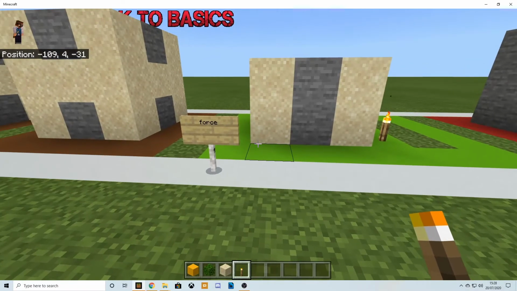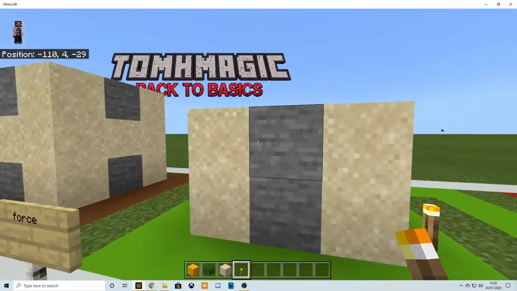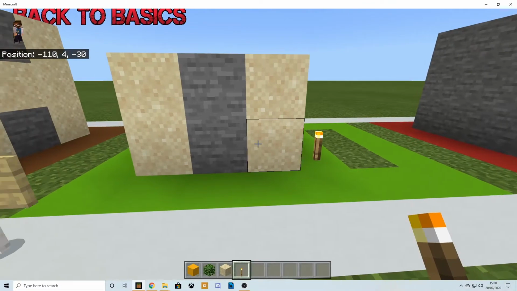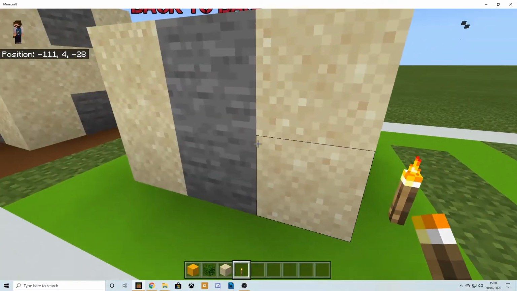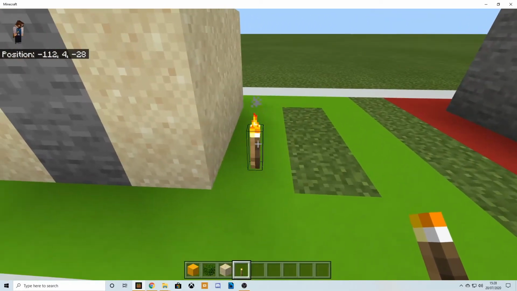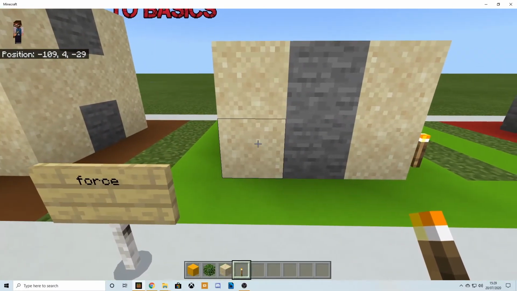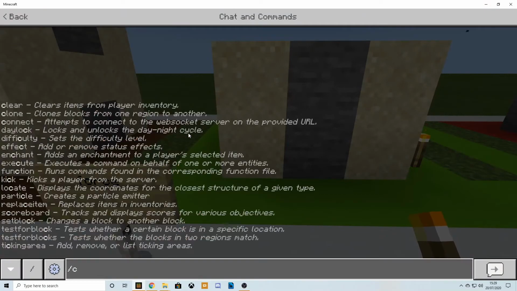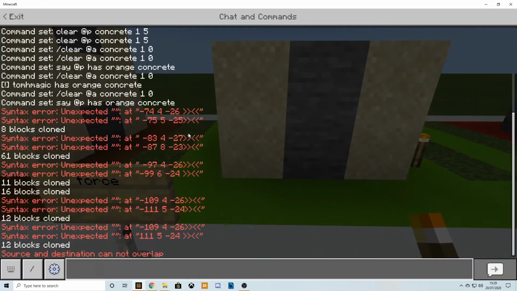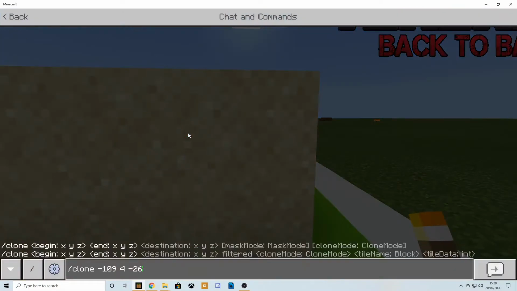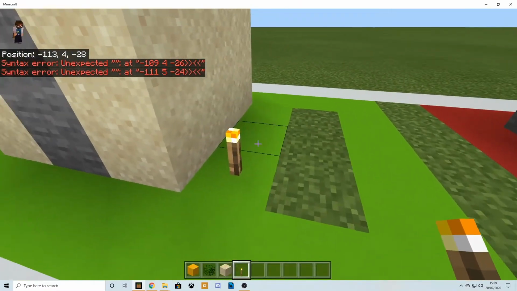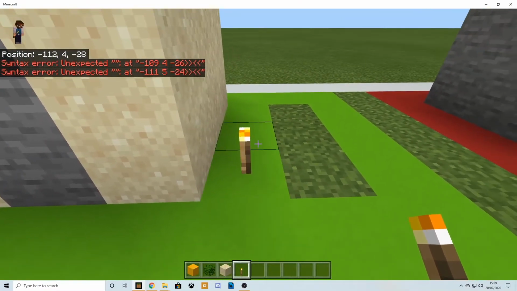So the force is when you want to clone into the same destination. If I wanted to clone it just one block to the right, then it would come up with an error. So we're going to do clone, and get our coordinates just like we've done previously, and then get the coordinates of this block.